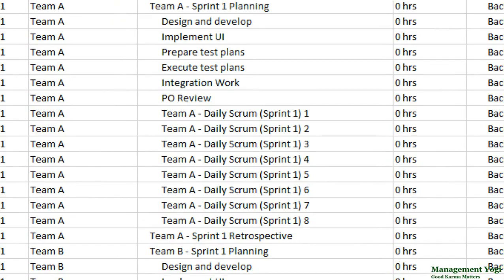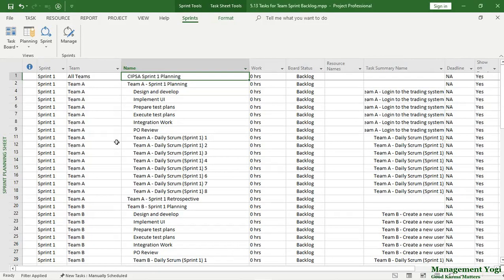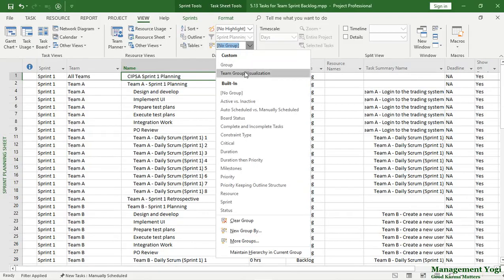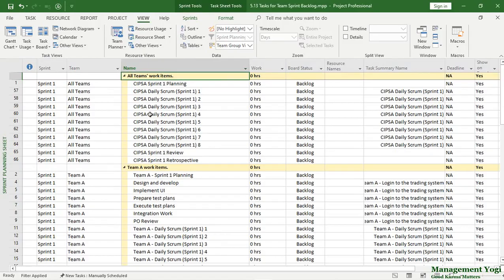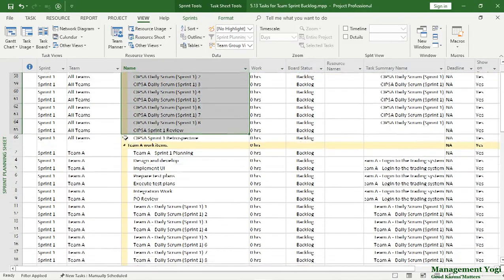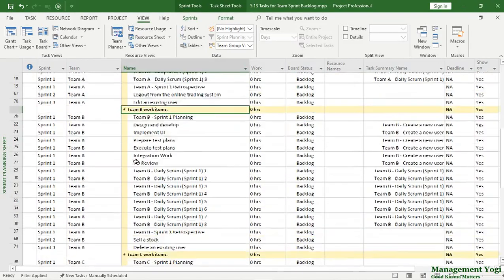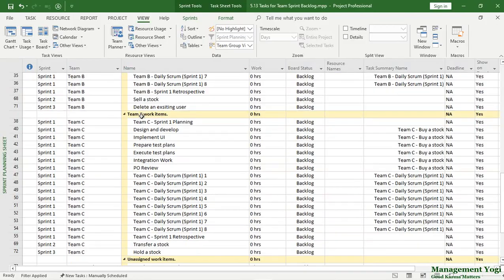Now to have more clarity with respect to the segregation of work items and the teams, I am going to apply a grouping. So for that I will go to the view tab, the data group. Under that I am going to choose the team group visualization. Now we have all these work items associated with the CIPSA team. Then these are the items for team A. Then below that we have team B related work items. Then we have team C related work items. After all, we have 3 Scrum teams.